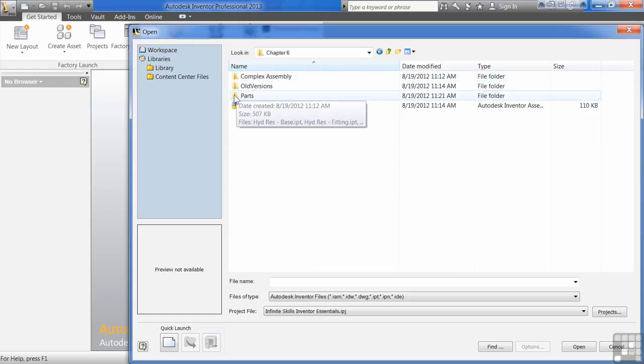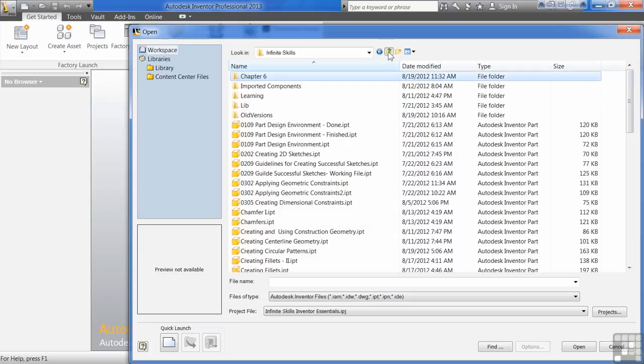And I can have parts inside of folders, and I could have parts inside of folders inside of folders. And as long as it's under the parent of the project file, as long as it's under this parent folder, Inventor will find it. Doesn't matter how far down it goes.